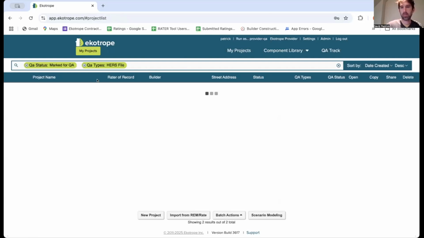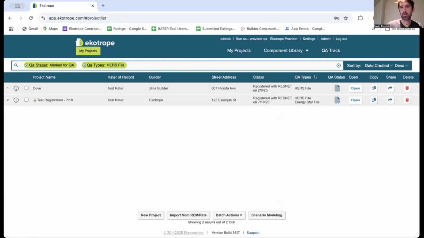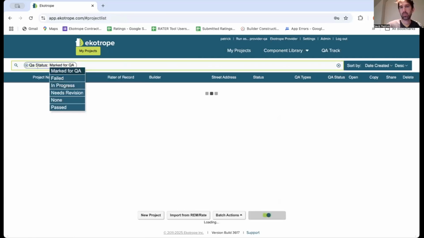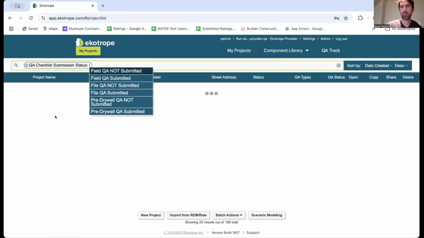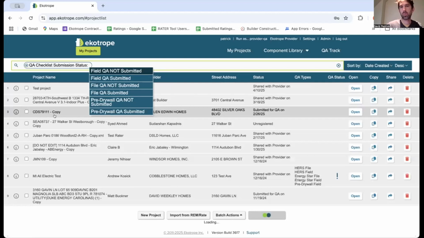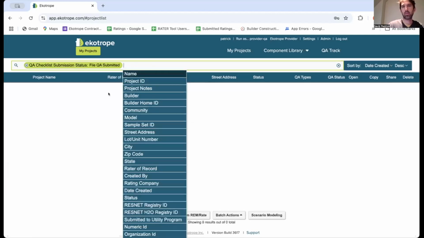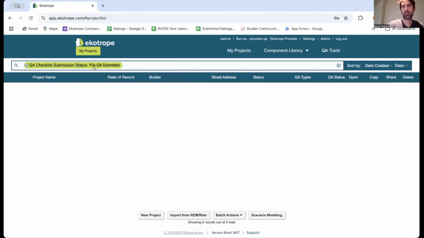Again, just for QA track, there is one other filter in here that we didn't talk about. We do now have this QA checklist submission status. When you complete a checklist and submit it to ResNet, it can now be filtered on the projects page via this. So I could say, show me projects where I've submitted for file QA, which means the QA checklist has been submitted to the ResNet database.